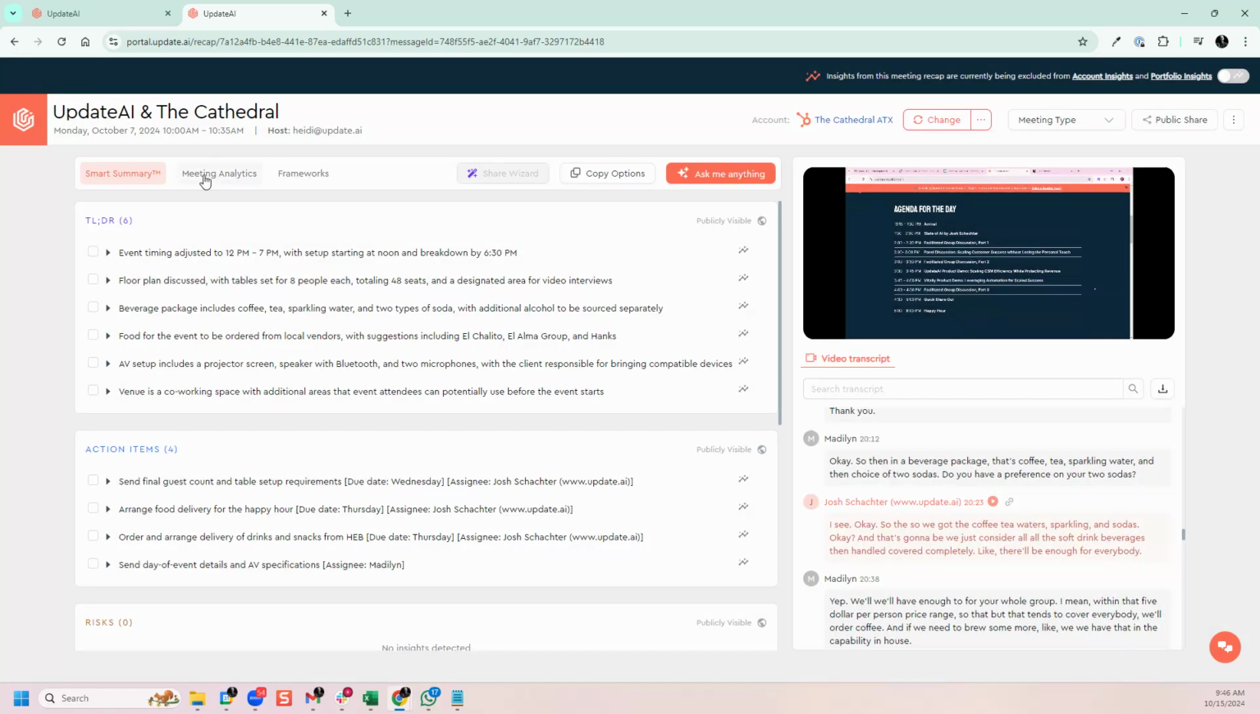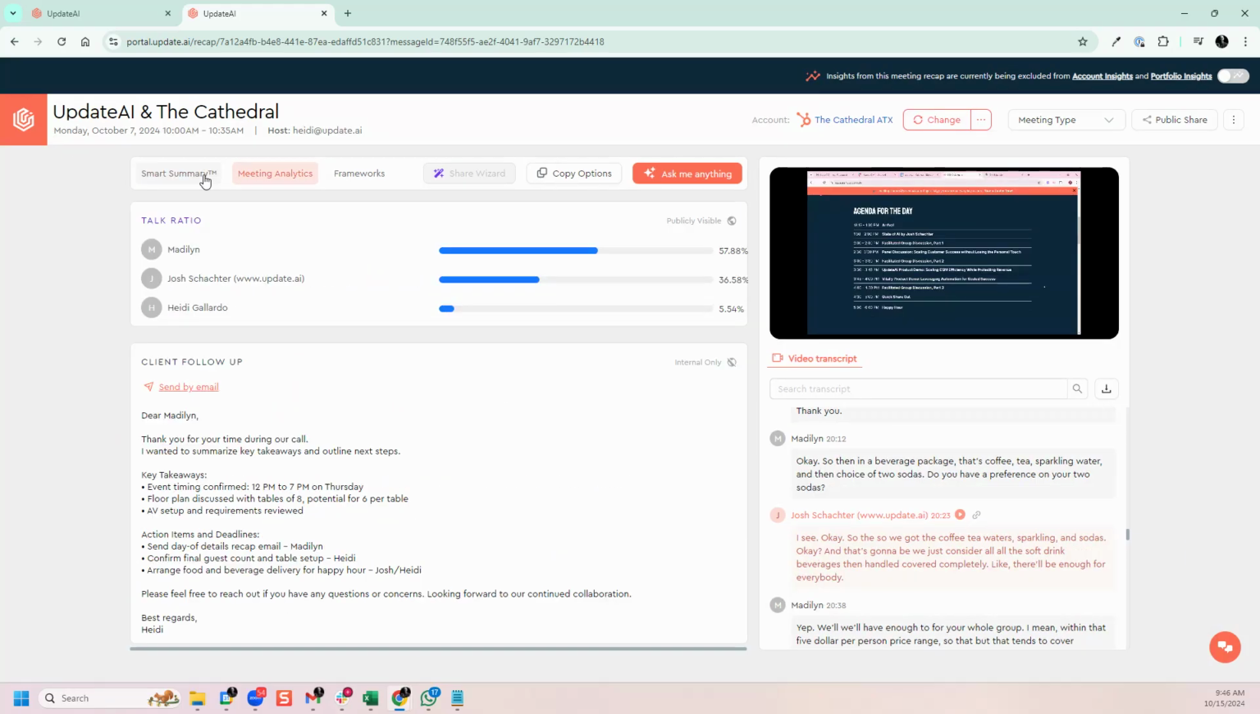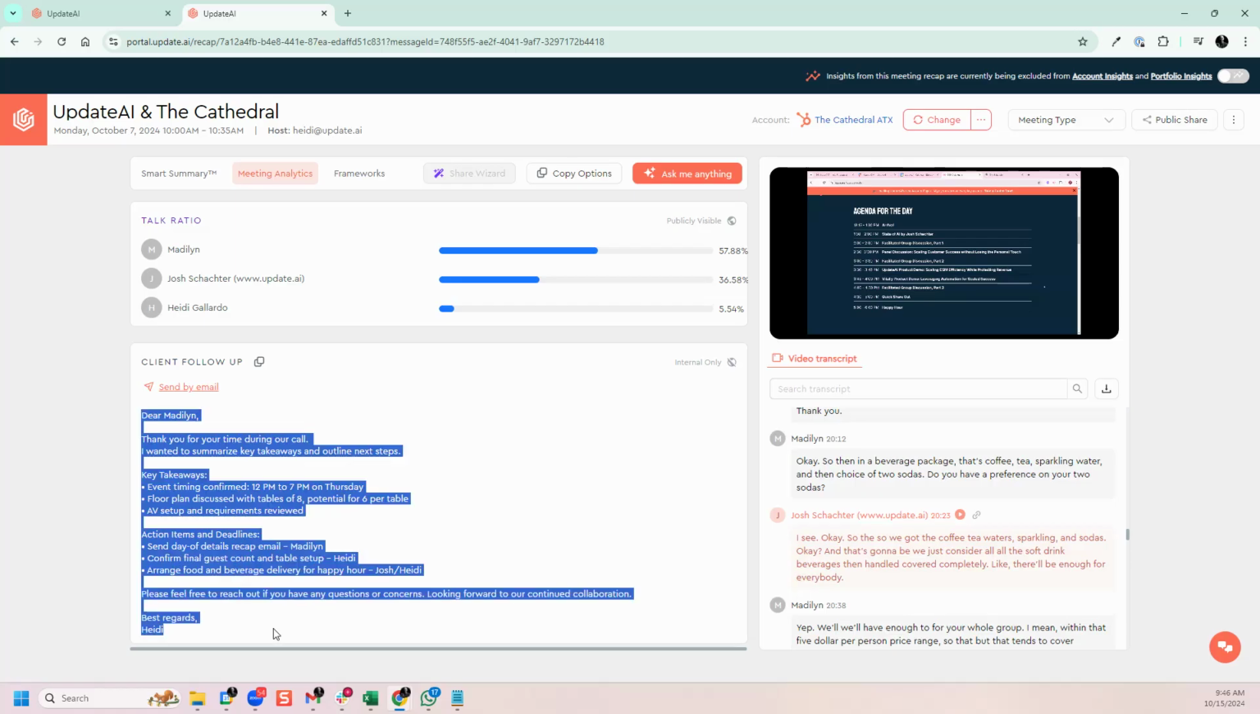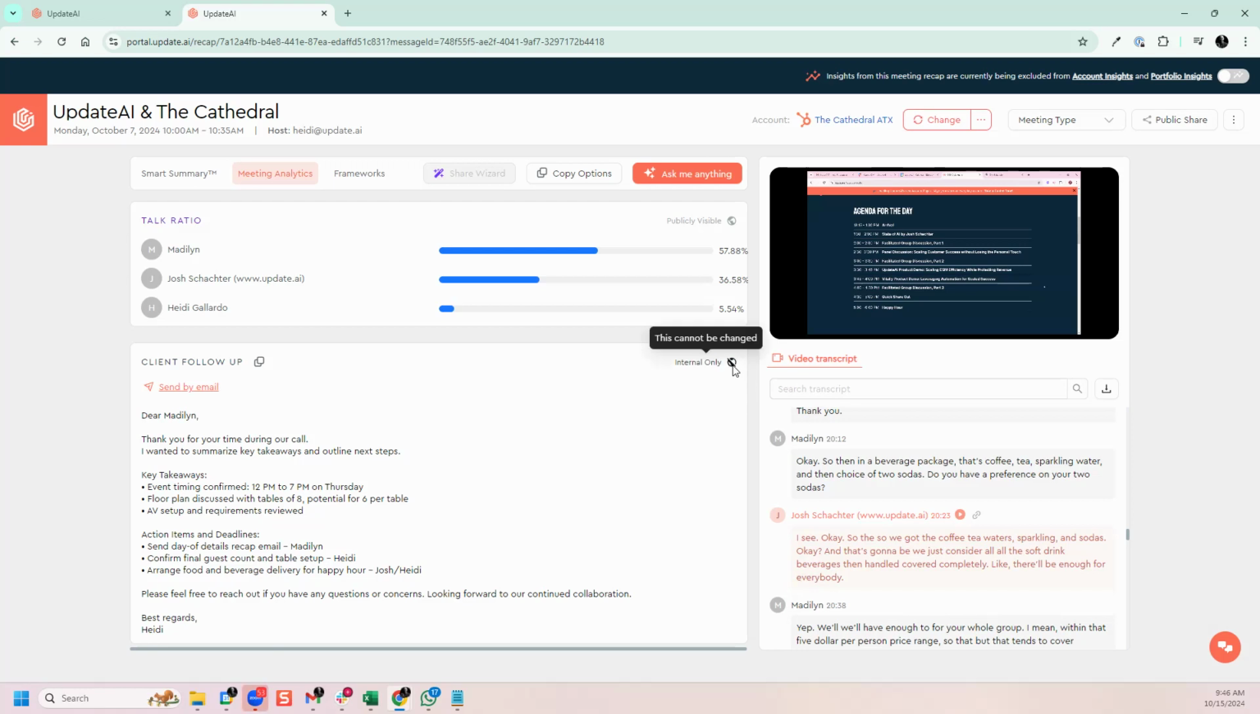Let's move on over to the Meeting Analytics tab. The content here is simple. We show the talk ratio for each of the attendees in the meeting, and we draft a client follow-up email that you can send back to your customer. Generally, you're going to want to polish this email, but it's a really good head start in getting your email sent out. And it's important to know that this is only internal facing.